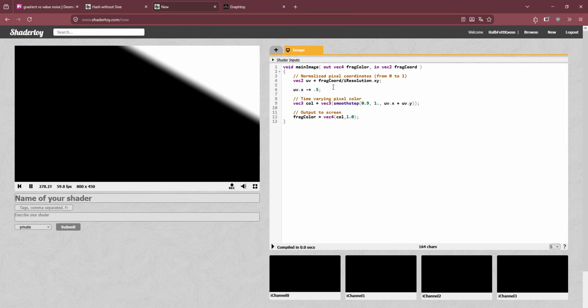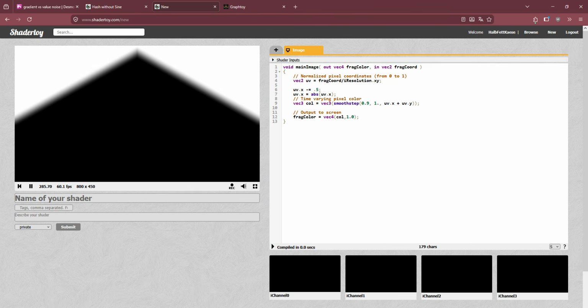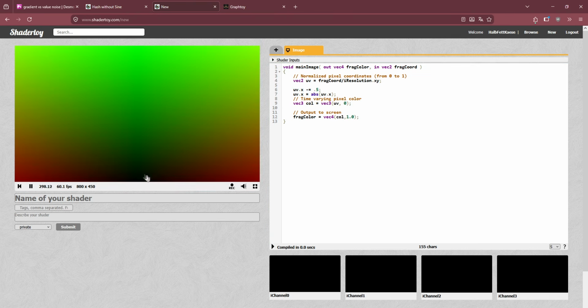And to mirror it, I can just write uv.x equals the absolute value of uv.x. Okay, and now it's the same on both sides. The simple reason for why this works is, when I go back to outputting the UV coordinates, originally, when I subtracted 0.5, it was 0 in the middle and it went into the negatives on the left side. Taking the absolute value just makes it go in the positives, so on the left side it's displaying the exact same thing as on the right side.